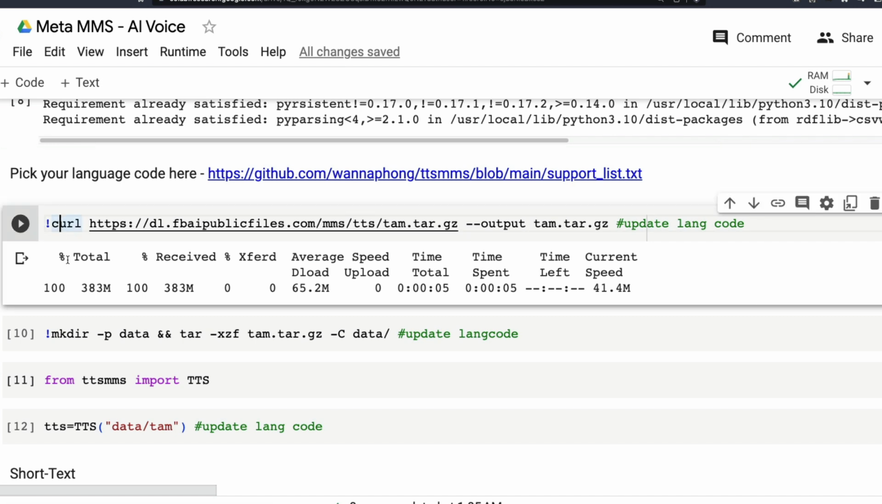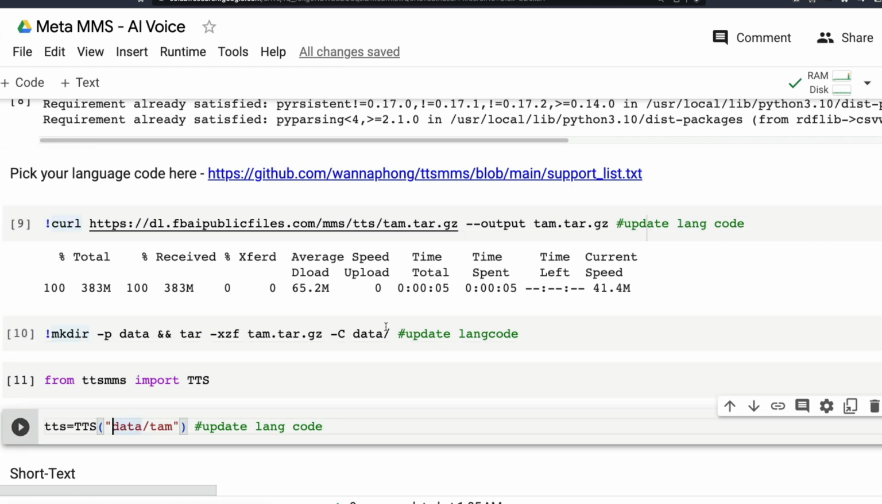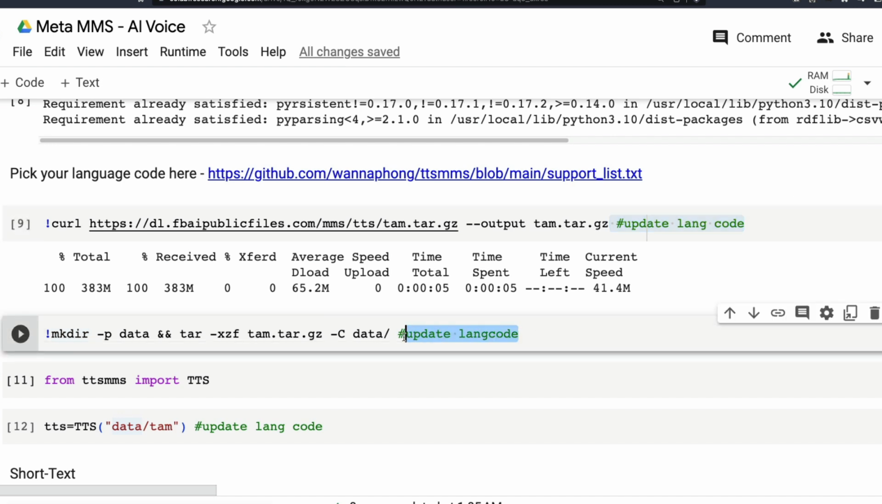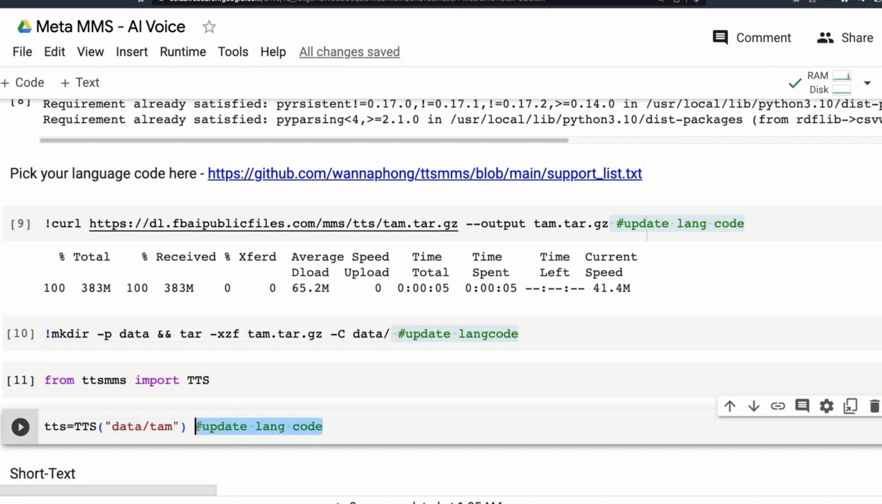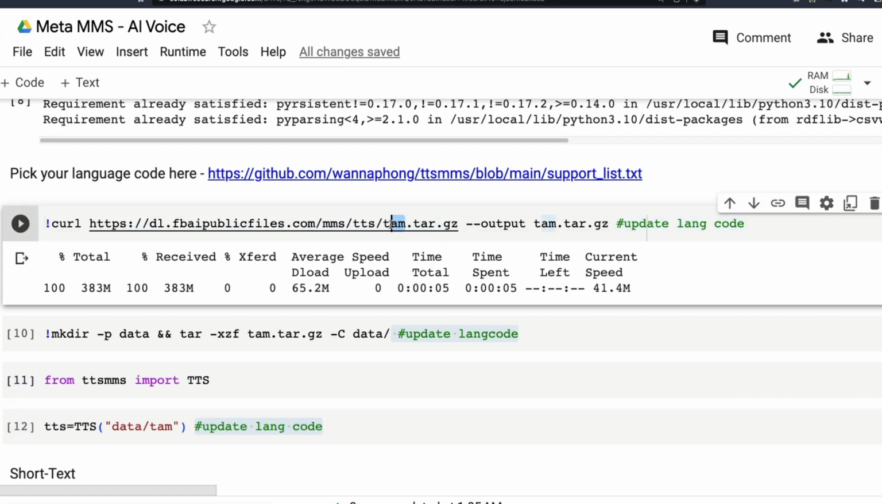Line number 1, line number 2, and line number 3. I have marked that you need to update the language code. Now, where do you update the language code? This is the place and this is the place. The model that you're going to download is going to start with the language code, so you need to mention the right language code here.